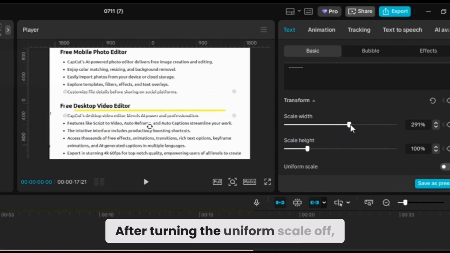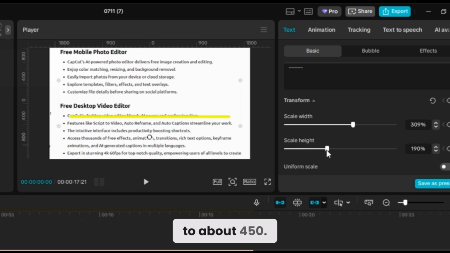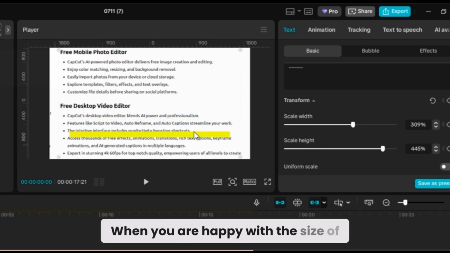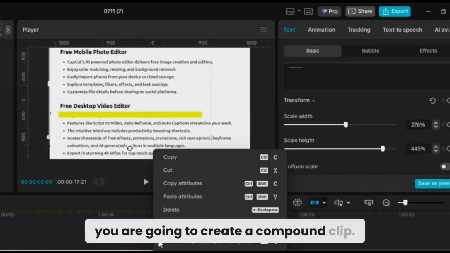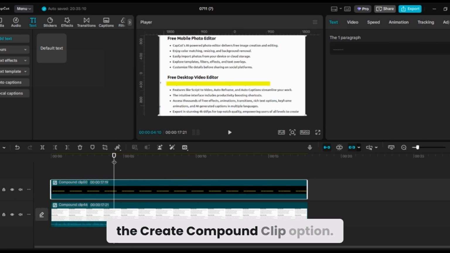After turning the uniform scale off, set the width to around 300 and the height to about 450. When you are happy with the size of the line, you are going to create a compound clip. Right click on the text file and select the create compound clip option.